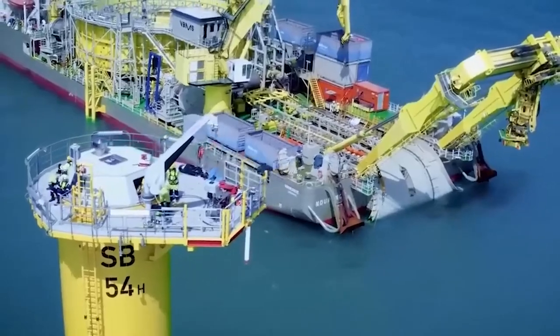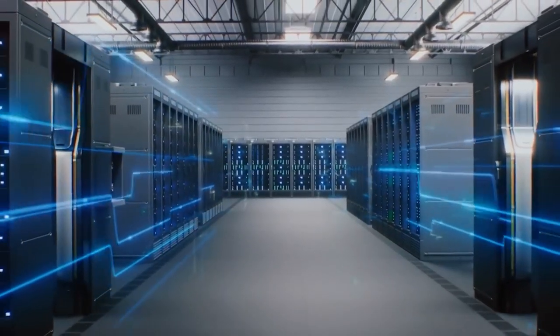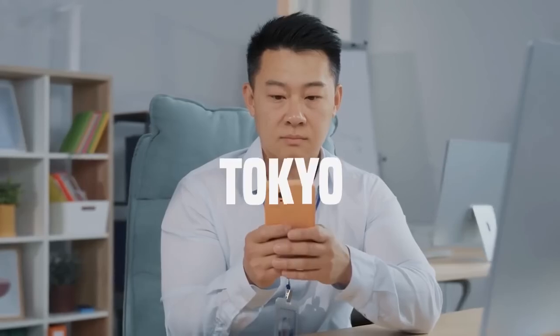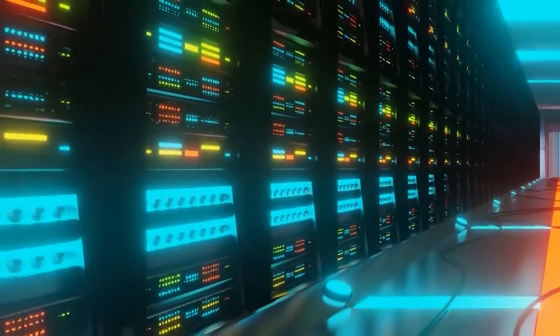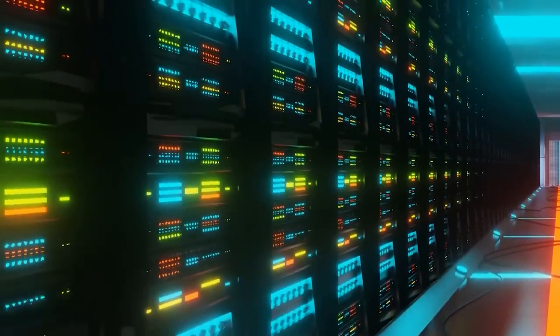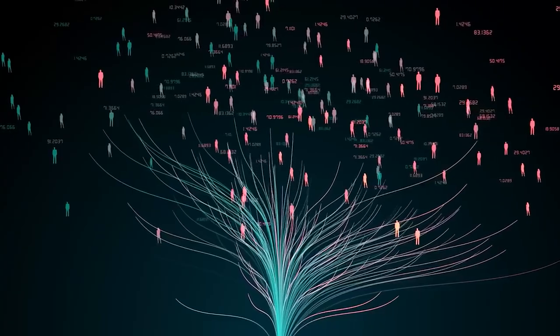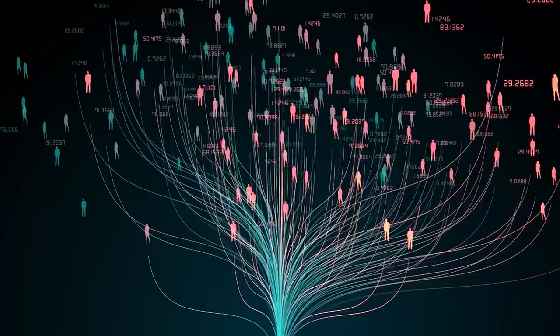But it isn't. How does a video stored on a server in California appear on a phone in Tokyo in less than a second? How does a message find the exact right device among billions connected worldwide? How does data know where to go, every single time?